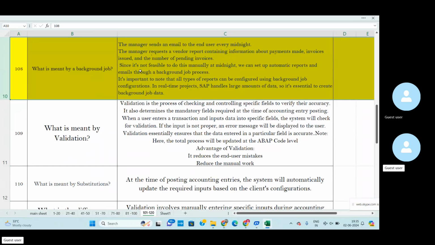In this case, since it is not possible to do this manually at midnight, we are not able to send these reports. So for this purpose we can set up automatic reports and emails using background jobs. Using the background job process, we can easily send the reports to the top-level management.